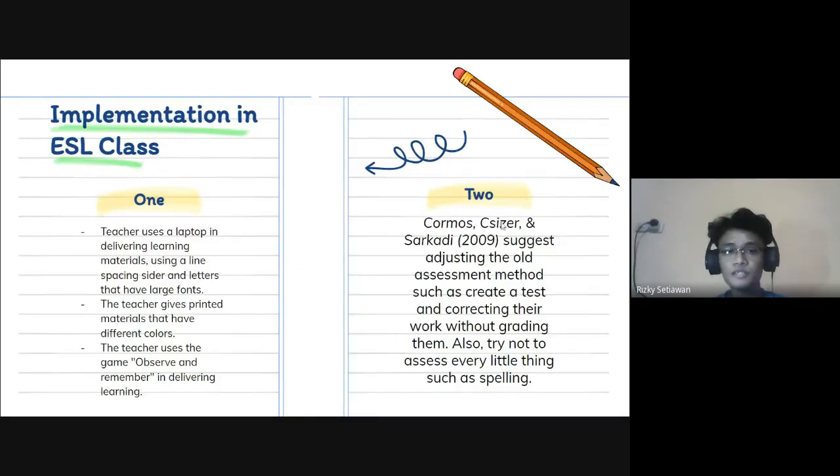And the implementation number two, Cosmos, Caesar, and Socrates suggest adjusting the old assessment method, such as creating a test and correcting their work without grading them. Also, try not to assess every little thing, such as spelling.